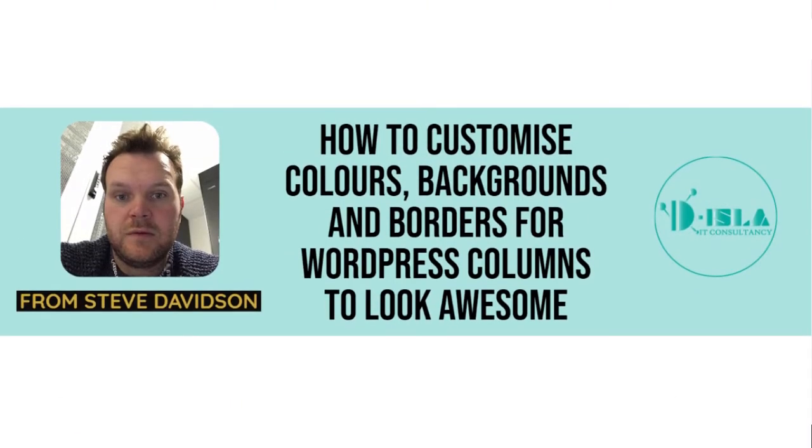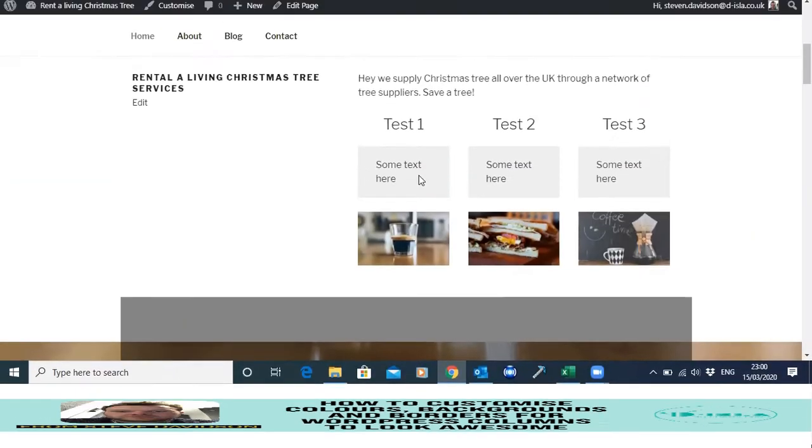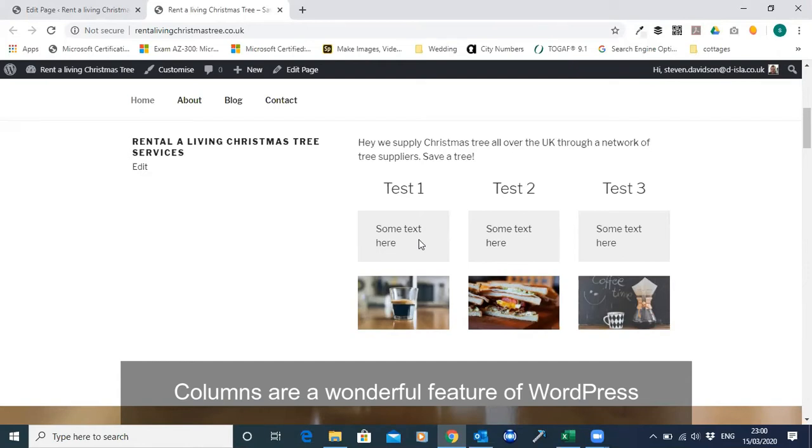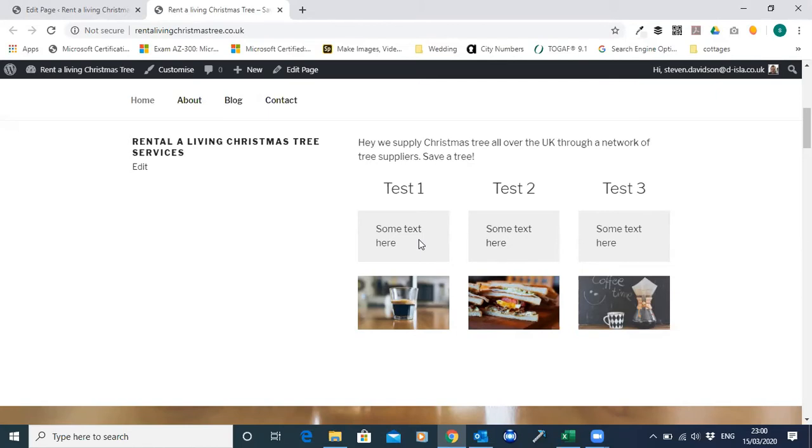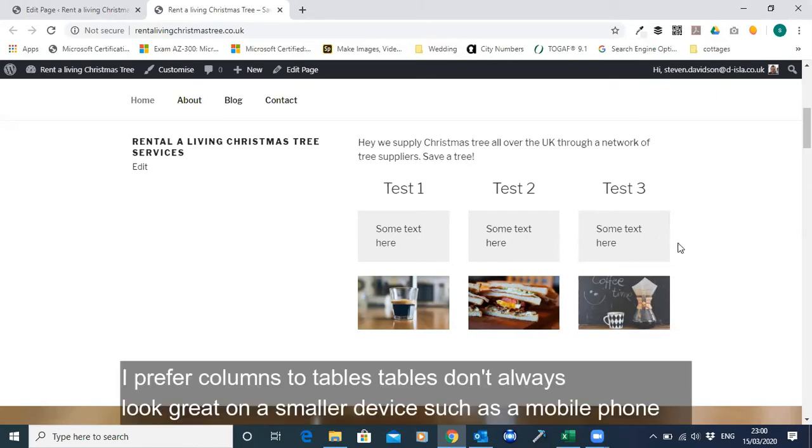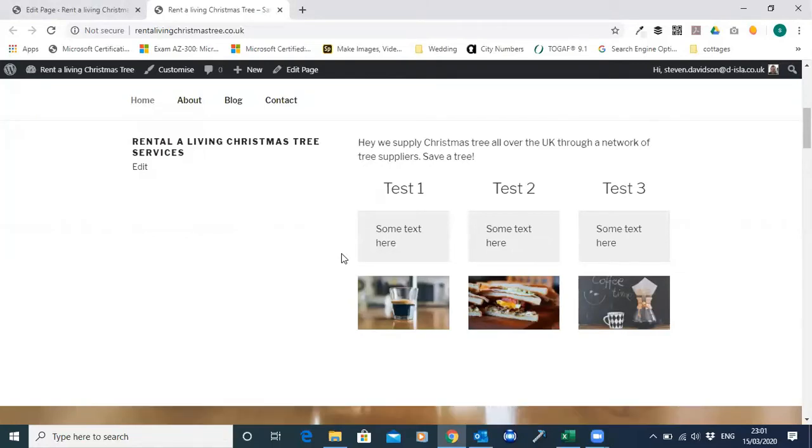Hi everyone, and welcome to this session on customizing our columns and really jazzing columns up with background colors and such like. So columns, I think, are a wonderful feature of WordPress, and I much prefer them to using tables. Tables look fantastic on a computer, but you run into all sorts of issues, and I know you get all the great collapsing ones and such like, but on a mobile device, tables are not ideal.